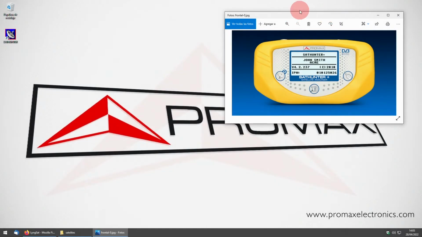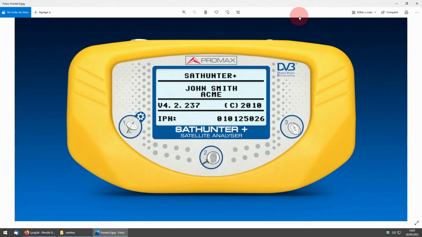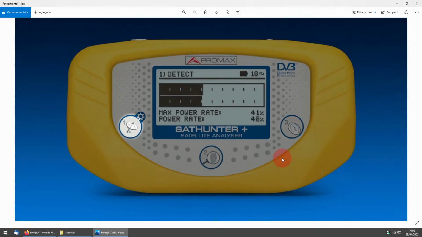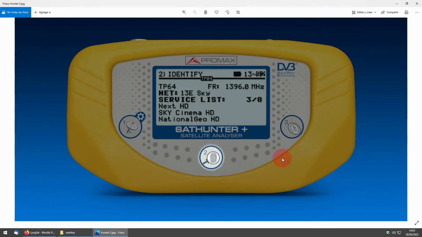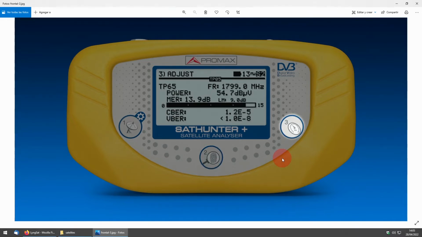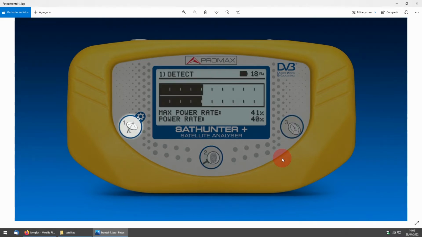In order to understand how to use the app, we will first explain which steps we need to take to work with the SATHUNTER Plus. The process is divided in three steps: detection, identification, and adjustment. We press the detection button in order to roughly point the dish to the desired satellite.